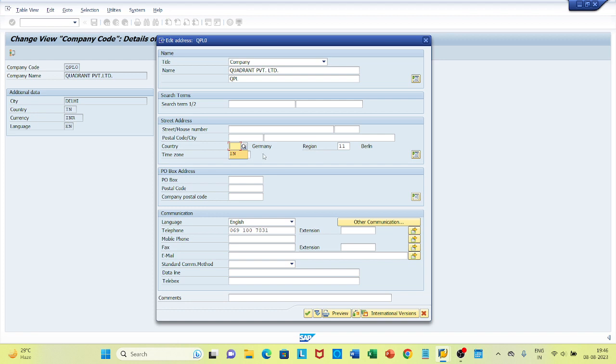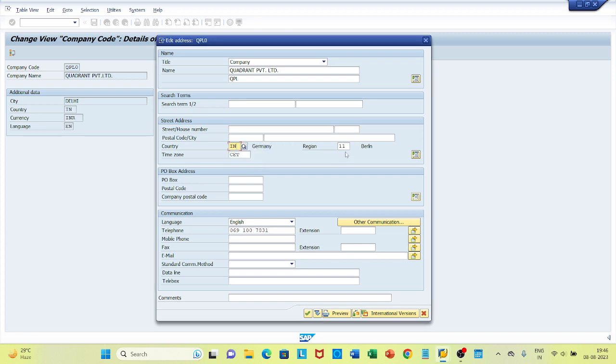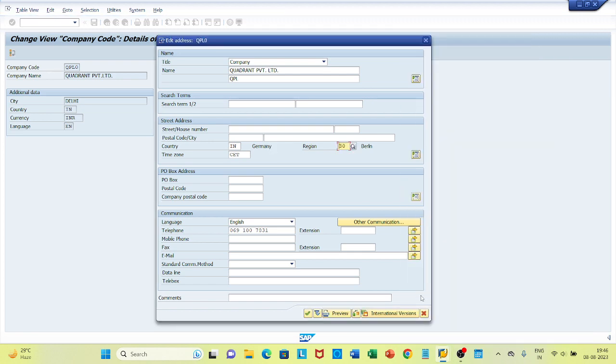Whatever field is mandatory, you will see a tick mark, which says this field is mandatory and you need to fill it up. Okay, so country is IN, as I said earlier, India, and then region, I have to search it. Region, like Delhi, is 30. Then time zone, city, give it as it is, language English, and telephone number is not a mandatory field, so skip it and save it.